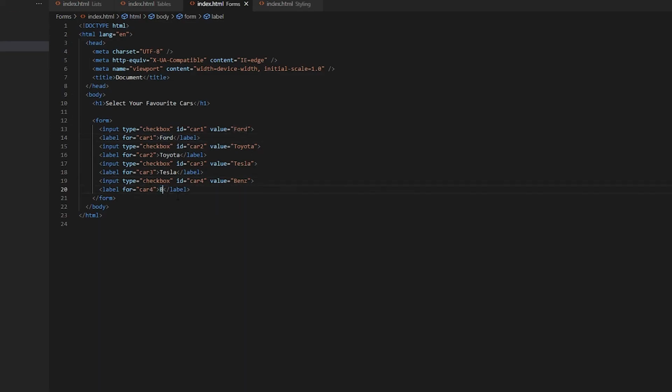When we're done, we save this, we open in the browser and test it out. We see that we have our checkboxes here. And as we can see, we can select either one checkbox or we can select all the checkboxes at the same time. And thanks to our label, we are not obliged to select the checkbox directly. We can just click on the label directly and it selects the checkbox. That is why your for attribute should always be equal to your ID attribute.